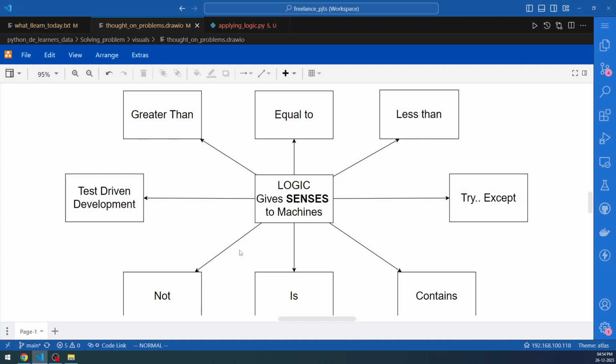This is a very high-level introduction to why logic is there, because most of us learn about logic. We know how greater than or less than or equal to works, and we know how the boolean true and false work. But the point is, why are we doing this comparison? Because machines cannot sense. The machines can take the data, but in order to make the machines or the code sense the data, we have to write the logic.